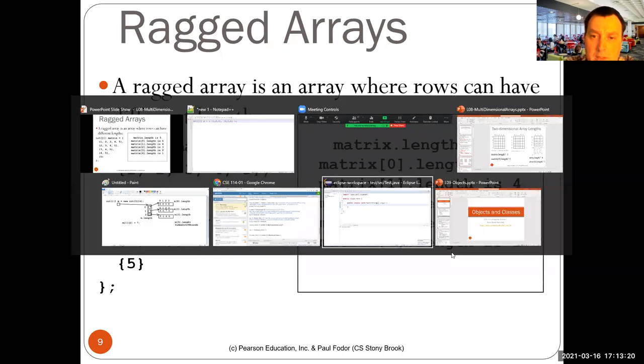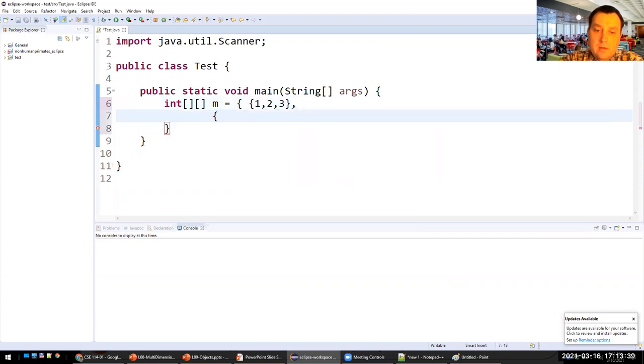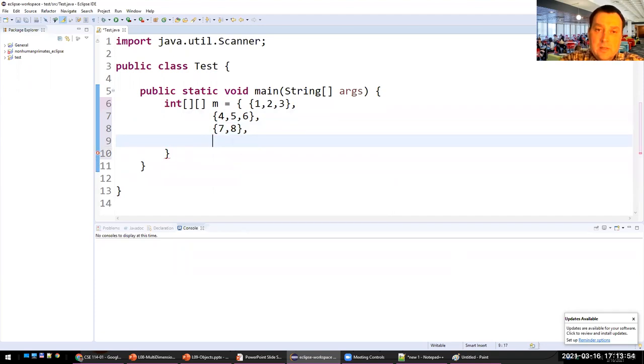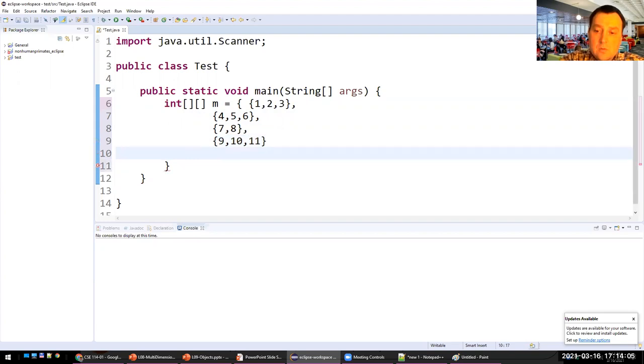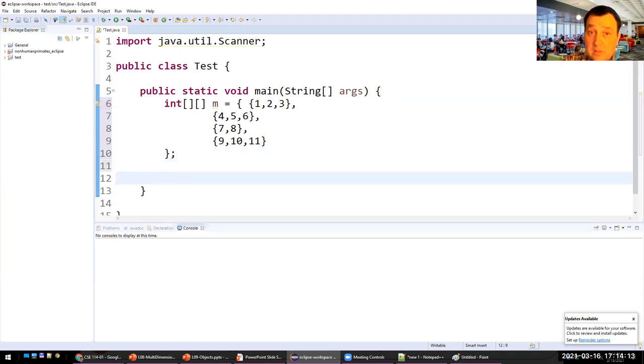So let me show you how to do that in Eclipse. Now we can start writing programs in Eclipse using matrices. I'm defining a new matrix M, which, let's actually define as a ragged array. I'm going to have 1, 2, 3 in the first row. In the second row, maybe I have 4, 5, 6. In the third row, I have 7 and 8, so let this be a ragged one. And then in the last row, I have 9, 10, 11. So even this is what is called a ragged array, because the number of elements in at least one row is different from another row.